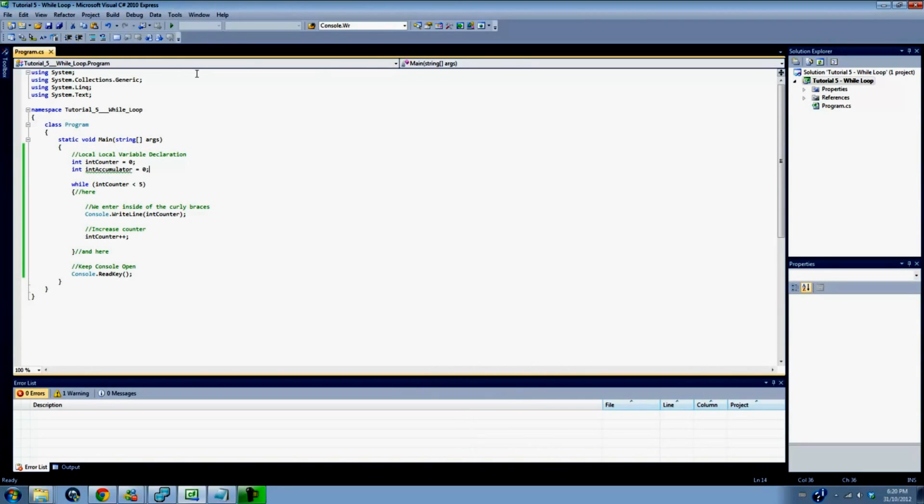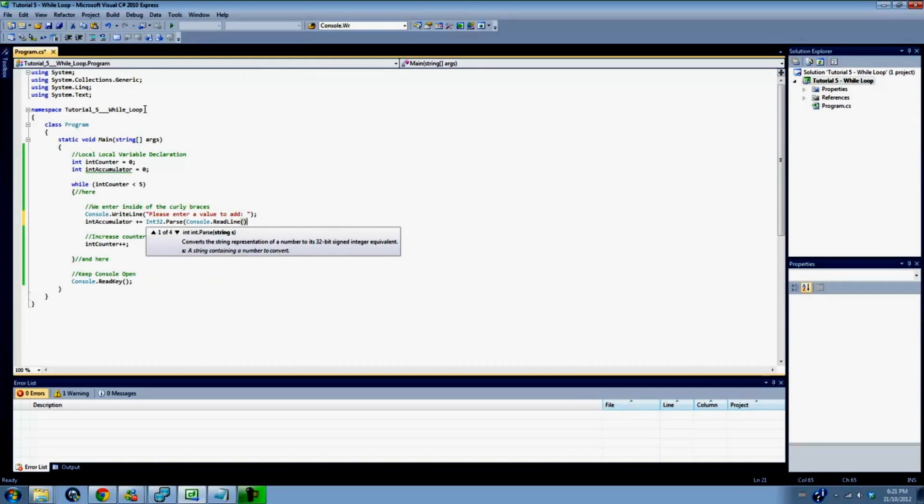Now I'm going to show you how we can use this to count or add different values together. So that's where the int accumulator comes in. So what we're going to do now is console.writeLine, please enter a value to add. And here we're going to do int accumulator plus equals Int32.Parse Console.ReadLine, which I taught you guys what this does before, where it'll convert the string to an integer. So basically, every time we're going to take int accumulator and add whatever the user enters to it, and we're going to do this 5 times.